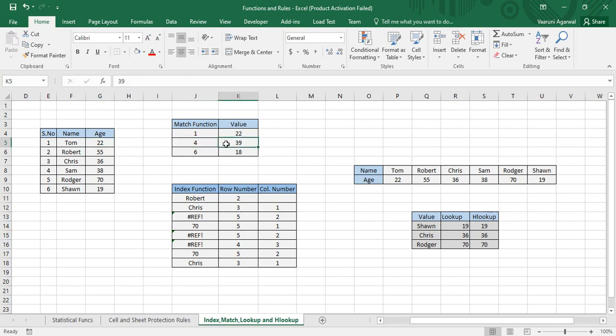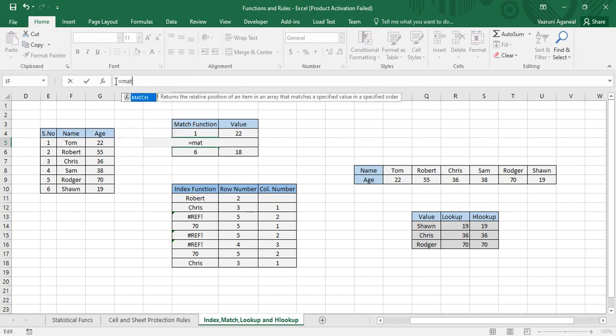Now the second thing is 39, which is not present in this table. You can see only values greater than 39 and less than 39 are present. First of all, I'm just going to delete this whole MATCH function from here. Then write the MATCH function again, put an equal sign, write MATCH, put a tab. Then first it asks for a lookup value. This value is provided by this cell K5. Put a comma, then the lookup array, which is going to be this age column only, similar to the one above. Then put a comma.